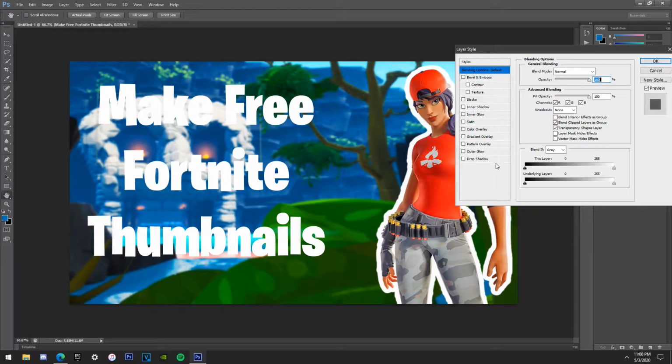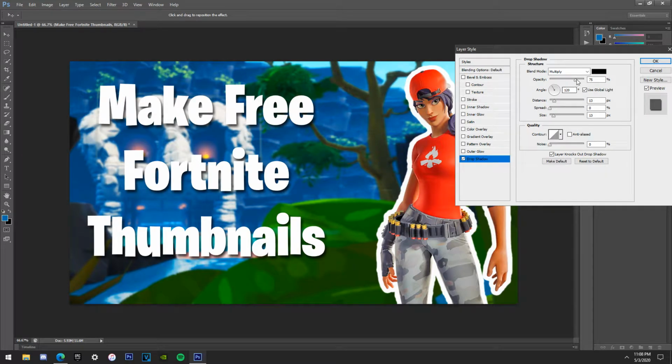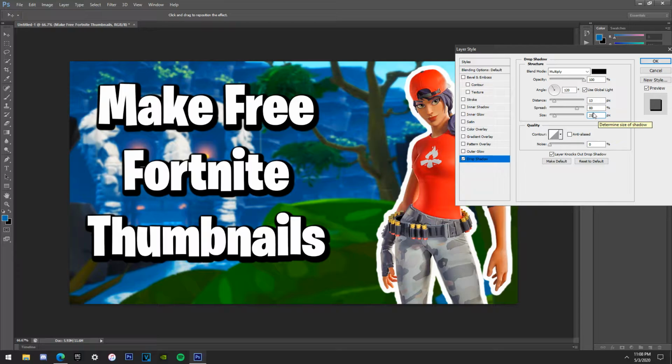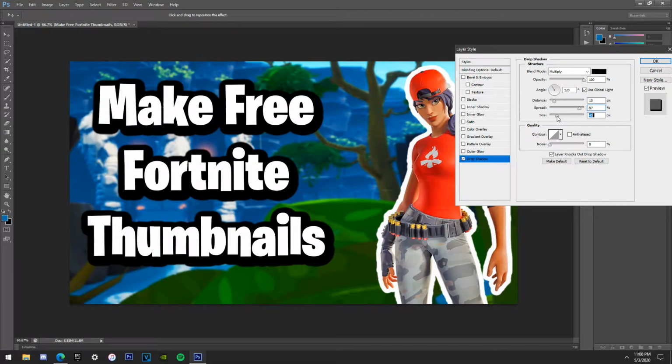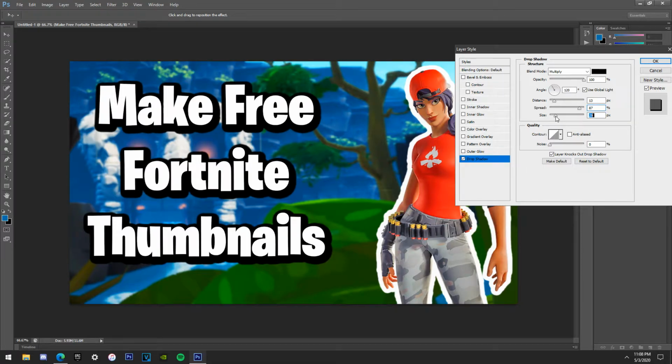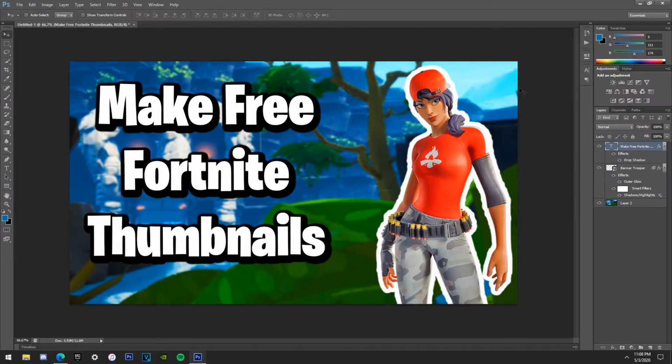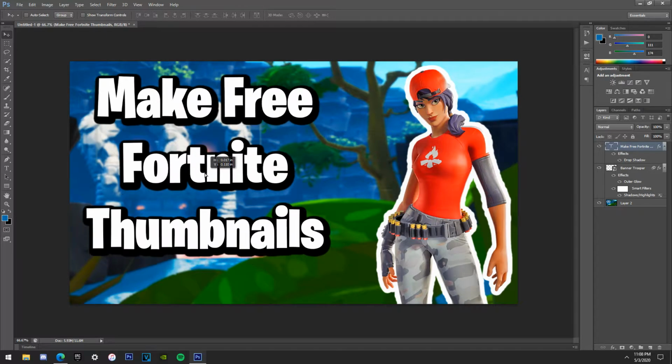So that's easy to fix. Click drop shadow, make the spread like 80, not negative 80, and then make it like 21. Or, since this background's kind of white, I'm going to make mine like 25 and make it a little bit more spread out, and then make it like 40. No, that's a little much. Okay, like 27-ish. That looks great, because I don't want the shadows to all run together on "make free." Make free FORTNITE thumbnails. Okay?